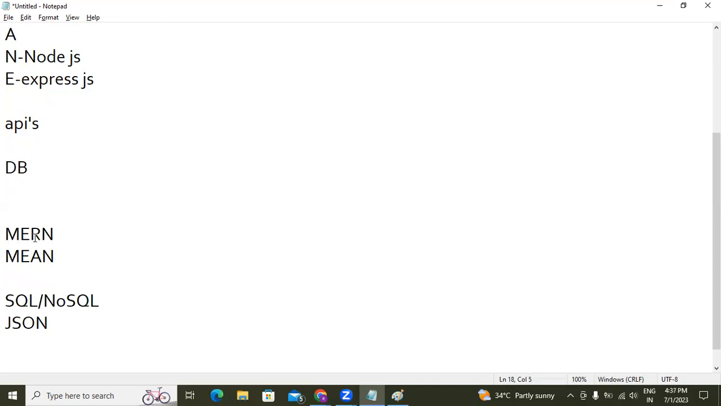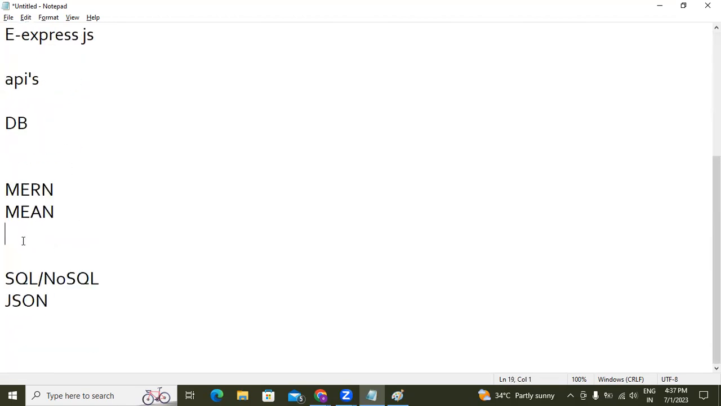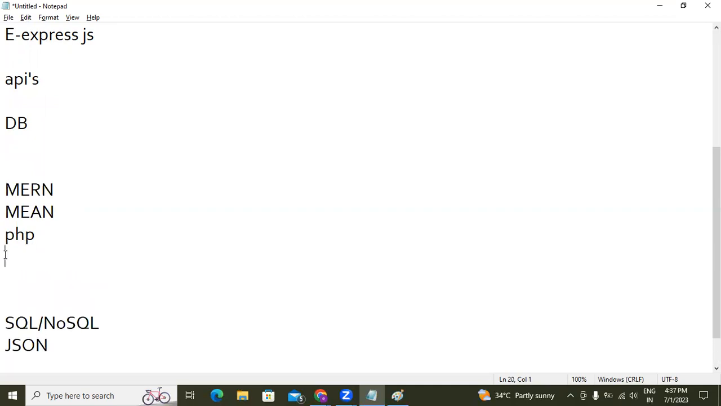If you are observing here, in place of React we are using Angular, but the remaining Node, Express.js, MongoDB, everything is common. If you are choosing Angular or React, your designation should be MERN full stack. In case I choose PHP, your designation is PHP full stack developer. And if you are choosing Python, your designation should be Python full stack developer, or Java full stack developer, or .NET full stack developer.